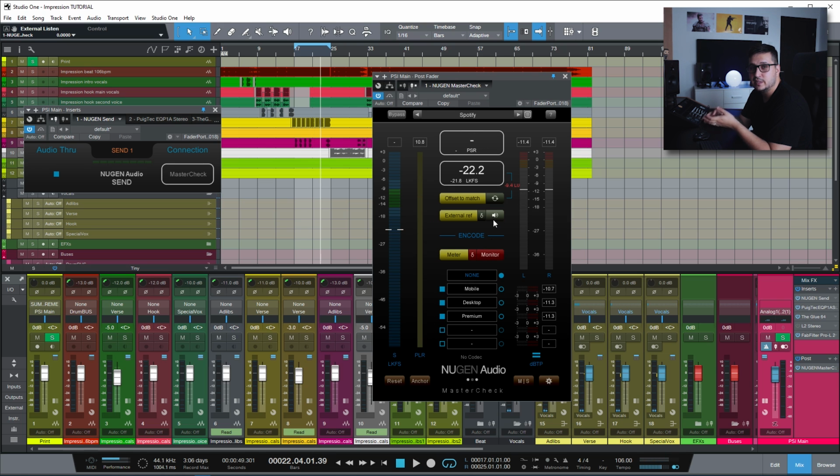So this allows me to A/B really quickly if I'm heading in the right direction with my tubas processing.